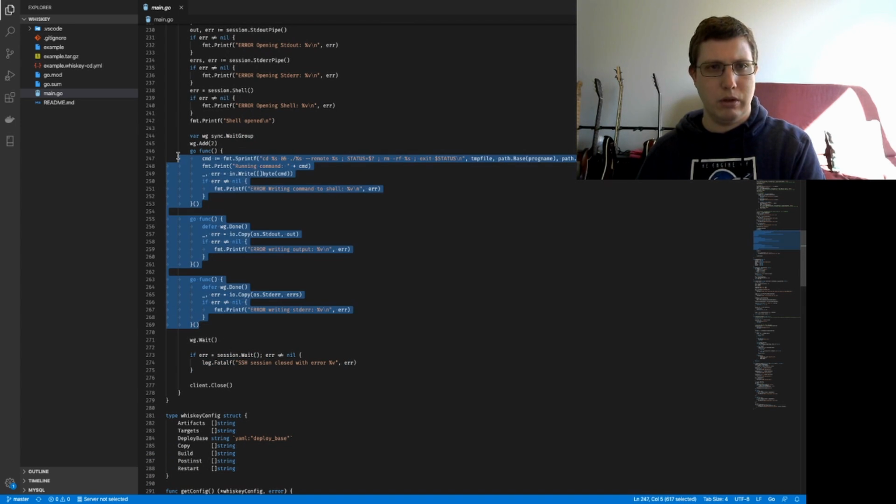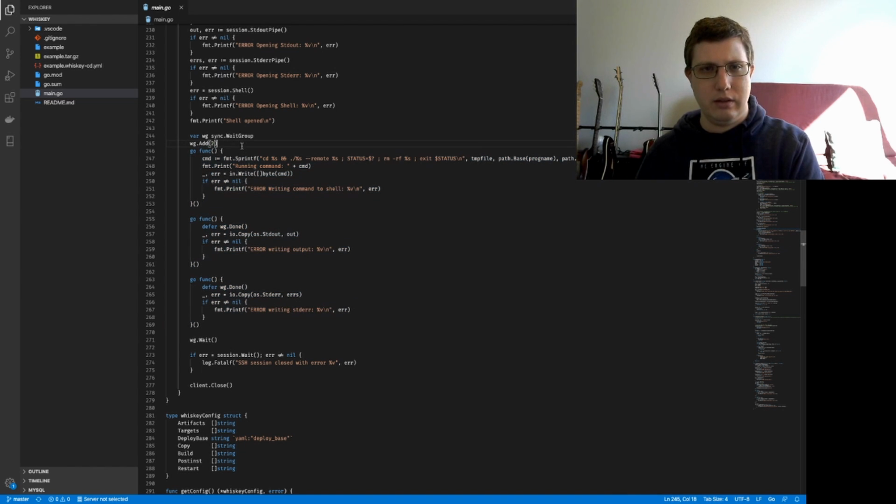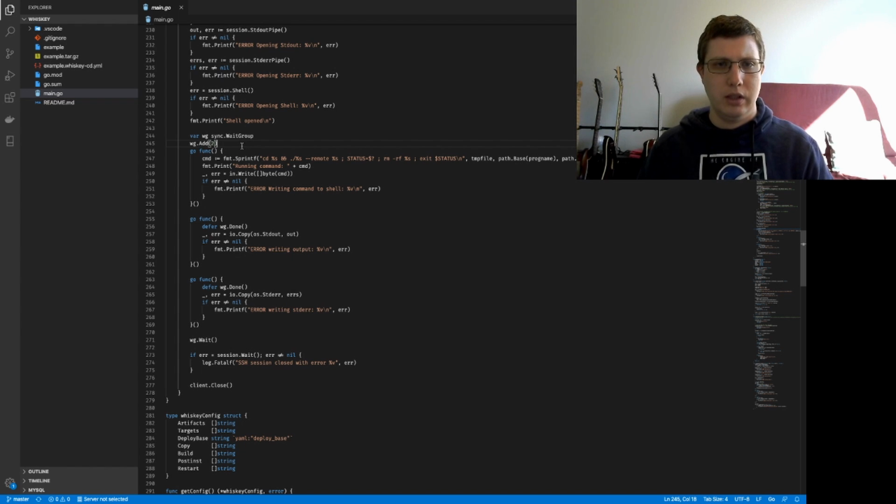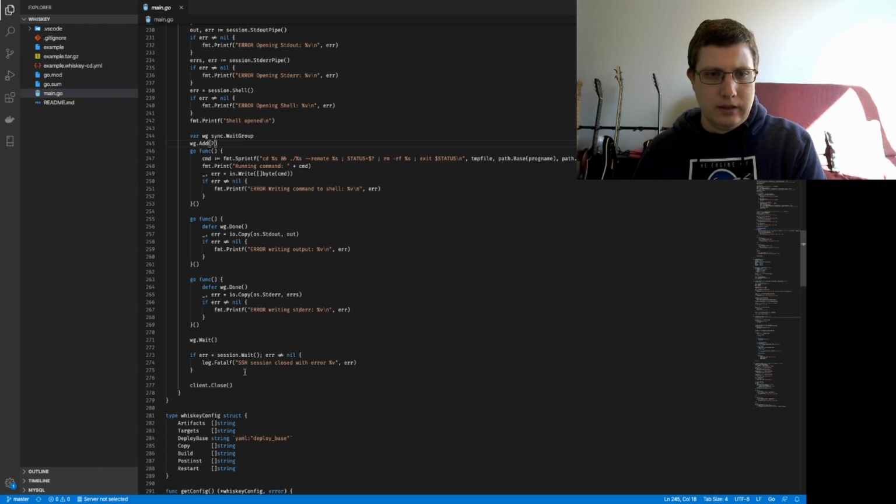You'll notice I am using some Go routines here. I think this ended up being necessary because the input, output, and error streams are asynchronous. They're full duplex, so you could be writing stuff in while stuff is coming out, and you kind of want them to come out when they're actually being shuttled back and forth. So that's basically it, and then we close the SSH client.